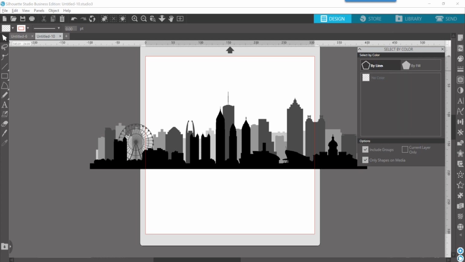And if line color doesn't show up, it just means that there's no color applied to that line. Okay, so don't be alarmed. Fill color is going to show you all of the colors that are available or used in that design. Okay. Now, if you look down at the bottom of this panel, you have a few options here. It says include groups, only shapes on media, and then the current layer only. So really, what's going to be kind of most important is this only shapes on media.